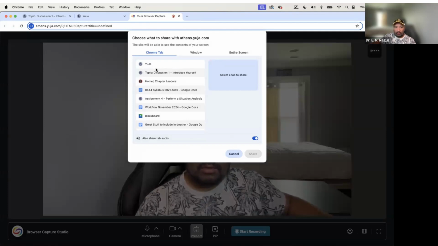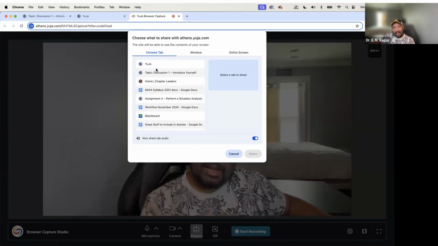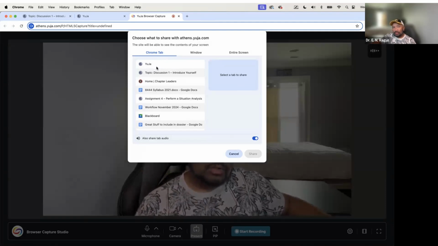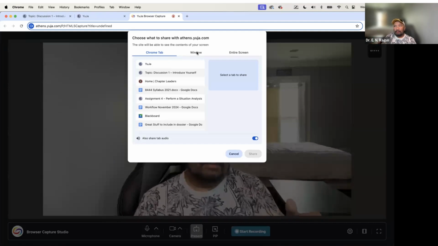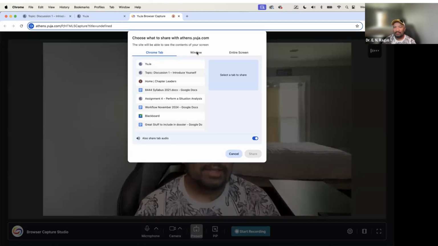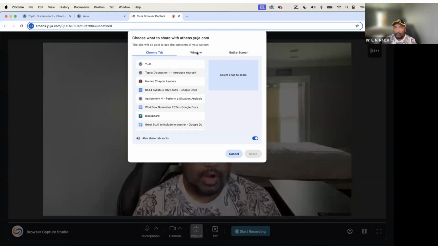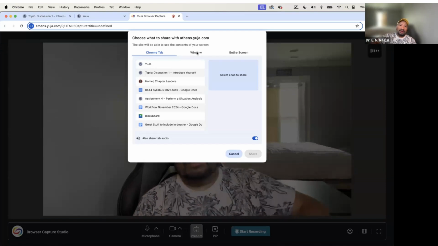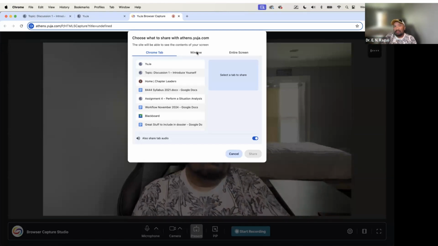You could do it by Chrome tab. In my case, I'm using Google Chrome, so it's asking me, you have these tabs open. Which one do you want to share? Or you could do it by window, which would be like an application window. If you have a browser, you could choose to share that particular browser, or if you have Word going, you could just share Word. And then entire screen would be just showing the entire screen.